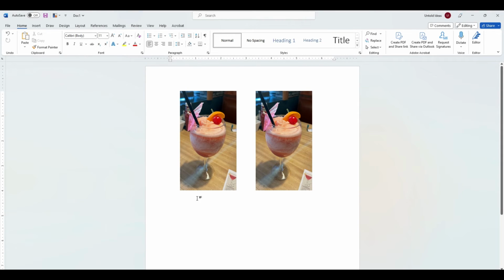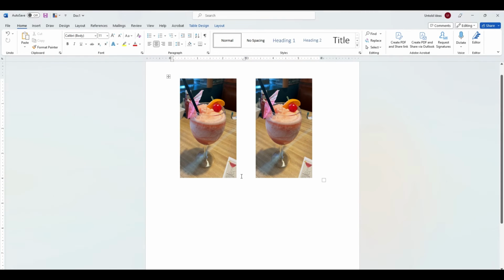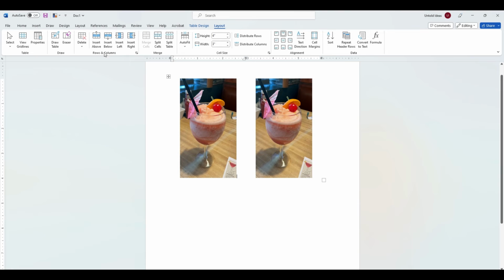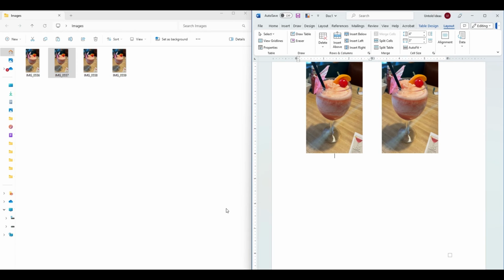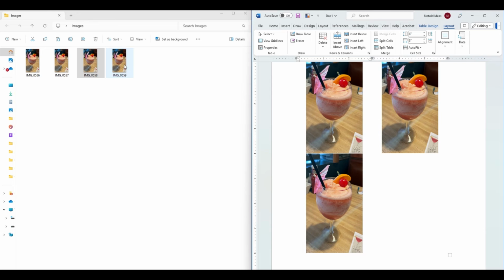Let's say we need to add other images as well. We can do so by going to the layout again, and then there is this insert below option to add rows. Now we can add other images to do so. Let's go ahead and drag and drop these images.